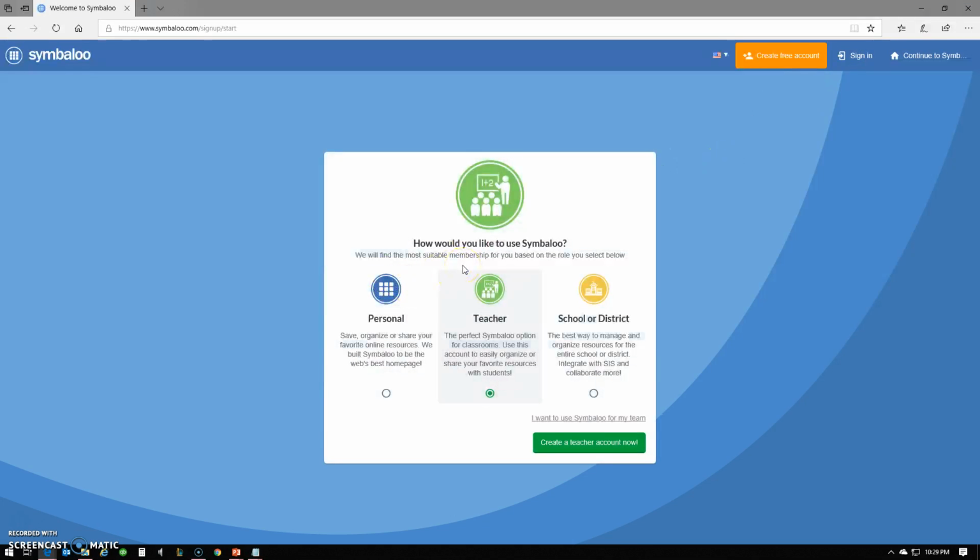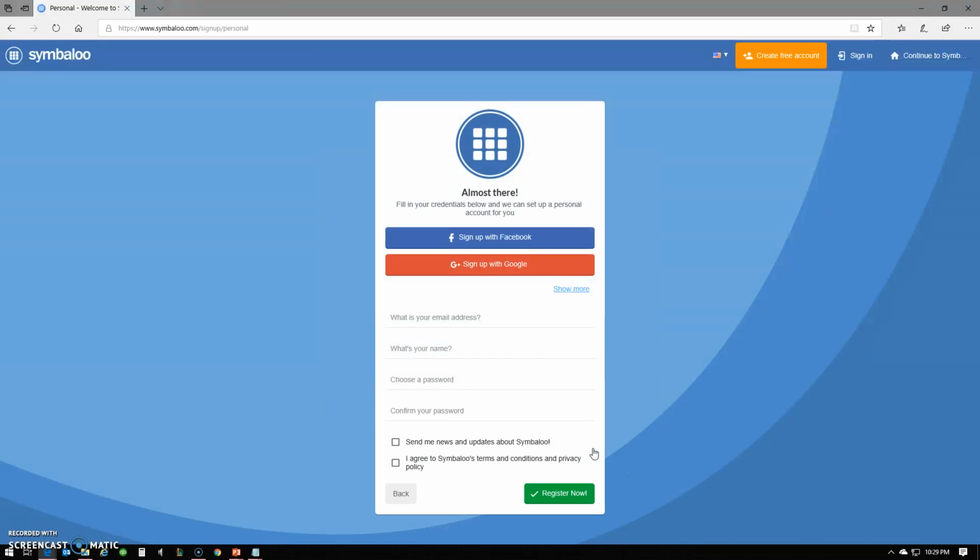Next, select the appropriate category. For this tutorial, since we're doing a free tutorial, I will be selecting the Personal Account category. From here, select the Create a Personal Account button and follow the instructions to create your account. You may also sign up using your Google or Facebook account. Since I have already created an account, I'll just sign into mine.